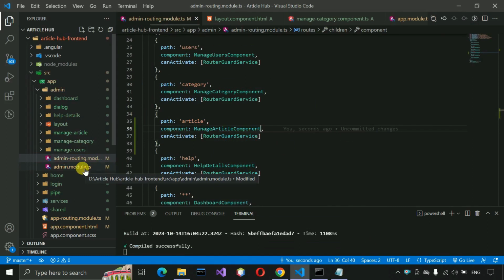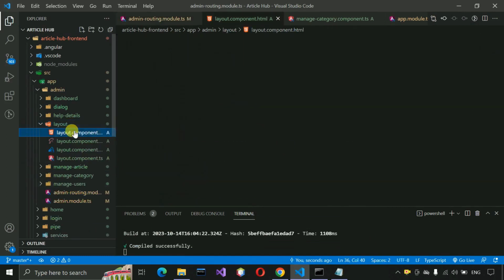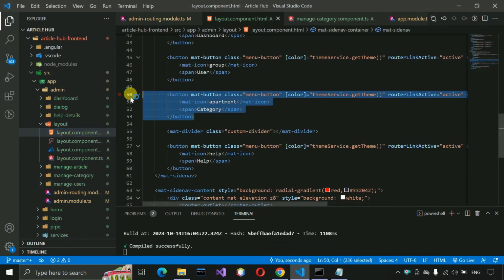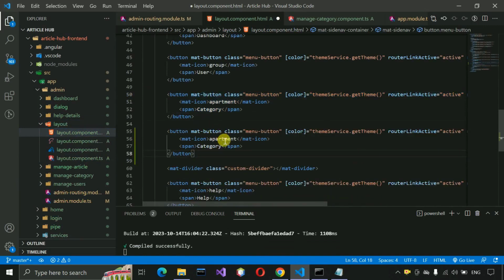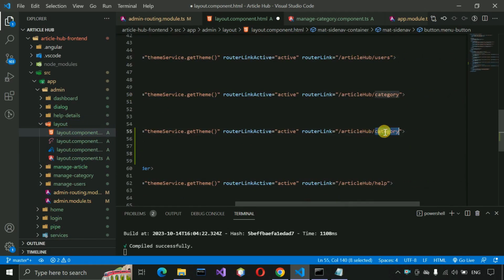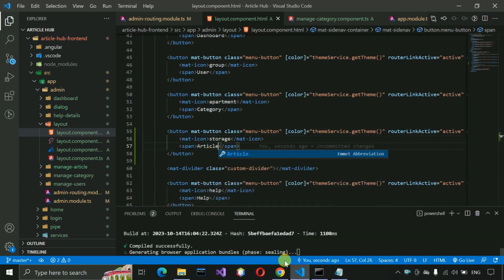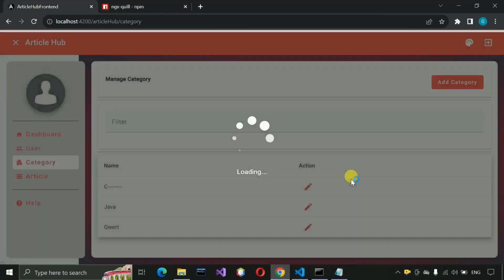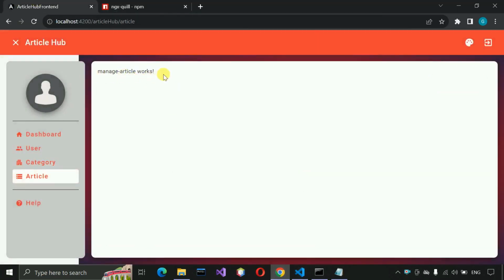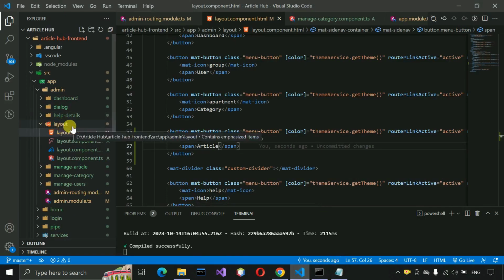And after that, we need to go to the layout component.html, copy paste this line of the code and paste it over here. And first we need to change the URL router link. So article, here we just need to write article. And after that, we need to scroll right, just need to change the name. So storage, and here we just need to write article and just save this. And if I go to the UI, and here you can see, if I go to the article, manage article works. It means that it's loading the manage article page.